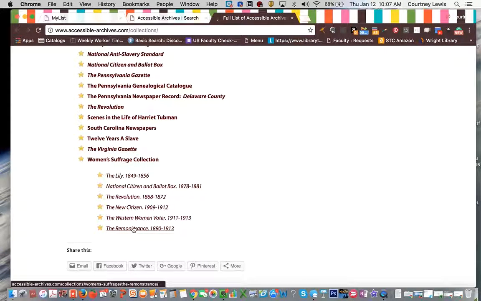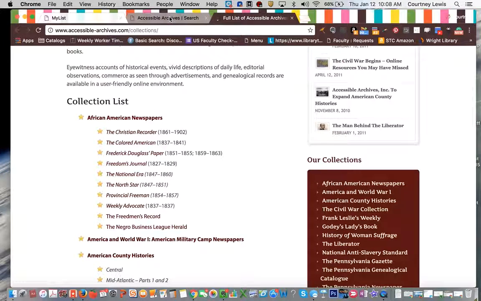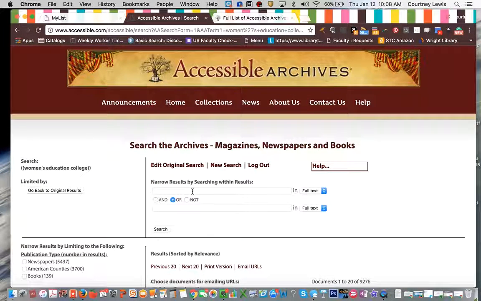You can see here they've broken out some specific things having to do with women's suffrage. So anything having to do with women's rights is also worth taking a look at in suffrage. They didn't just talk about voting because they were interested in all aspects having to do with women during that time period. So these are really useful to take a look at as well. So let's go ahead and actually search them.